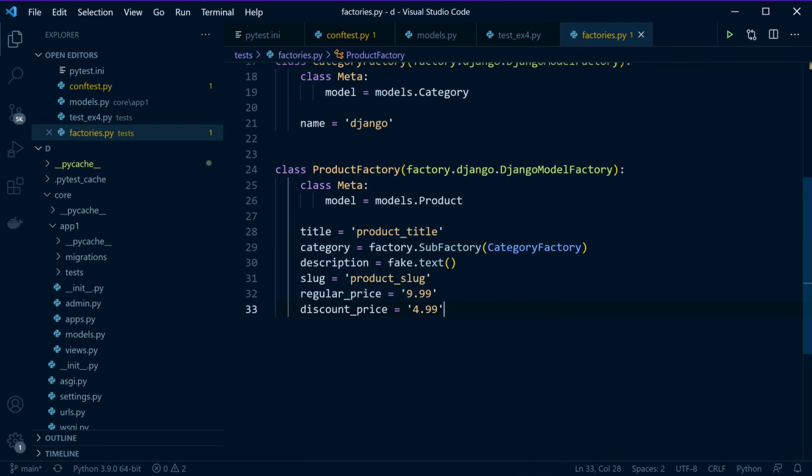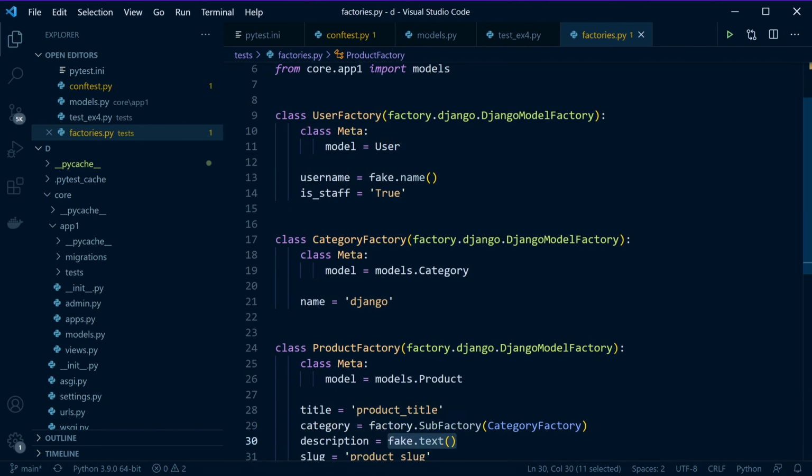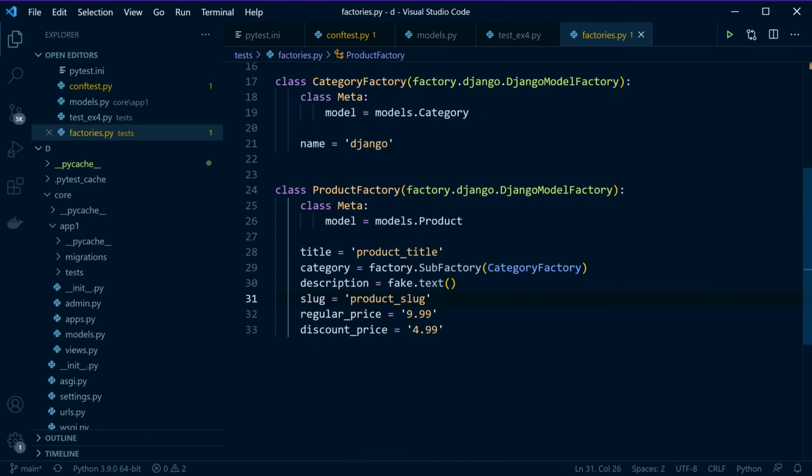Right, so those are all my other fields. I'm using a bit of Faker as well, so I'm going to need to make sure I've got Faker available. I'm going to use fake text here, for example. Check out the Faker documentation. I could fake all of this, but I've just added this in for now.